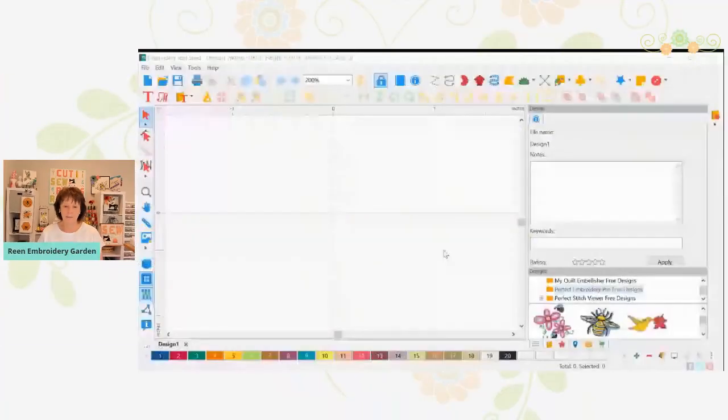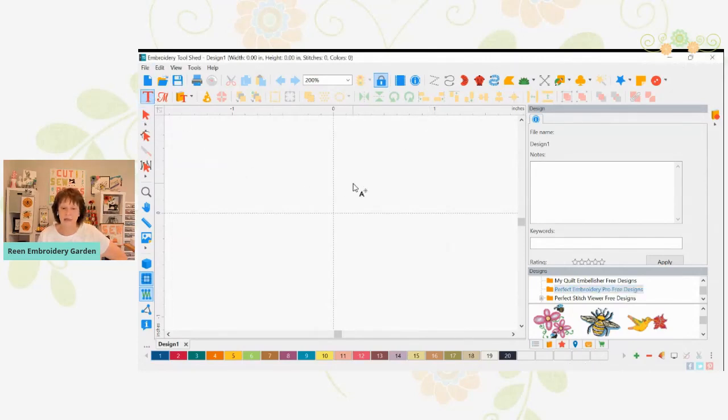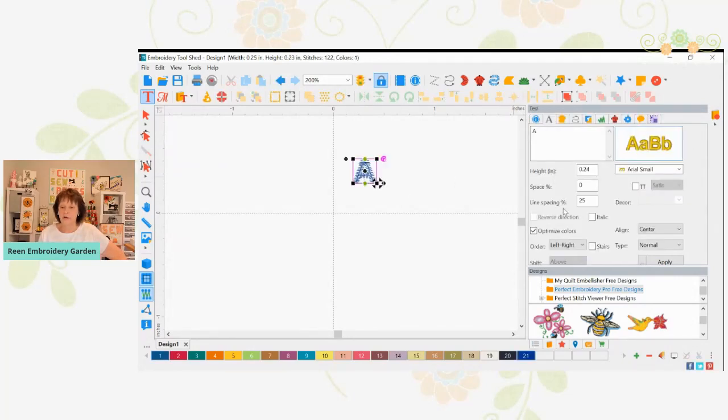I am using Designs and Machine Embroidery's digitizing software. It's called Perfect Embroidery Pro. Let me bring that up. So here's the software opened. And basically what I'm going to do is click on text, click on the screen, and over here it opens up the text tools.